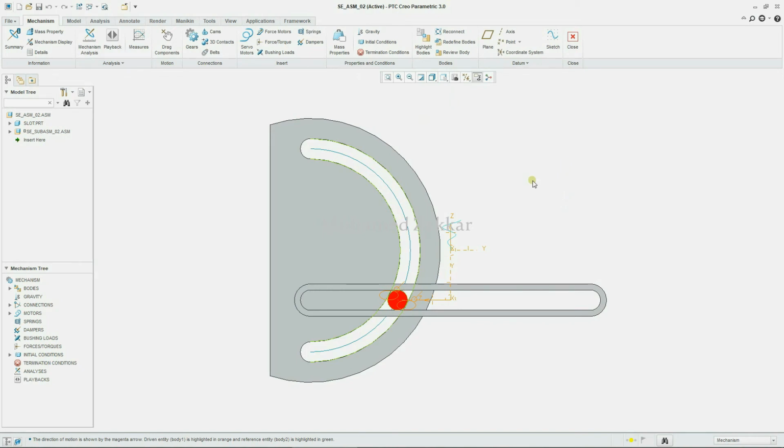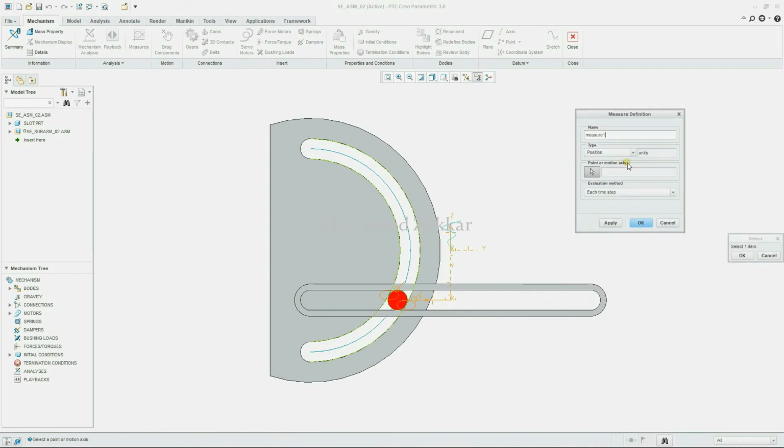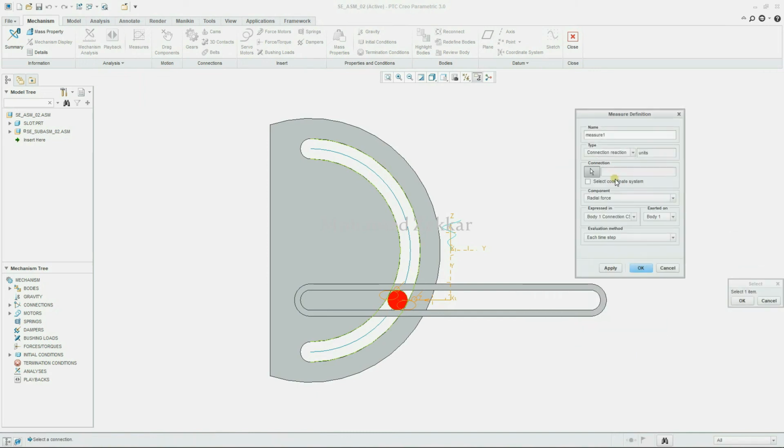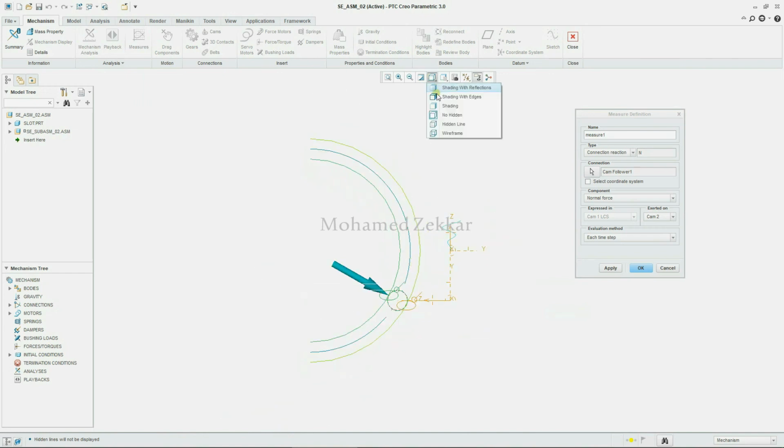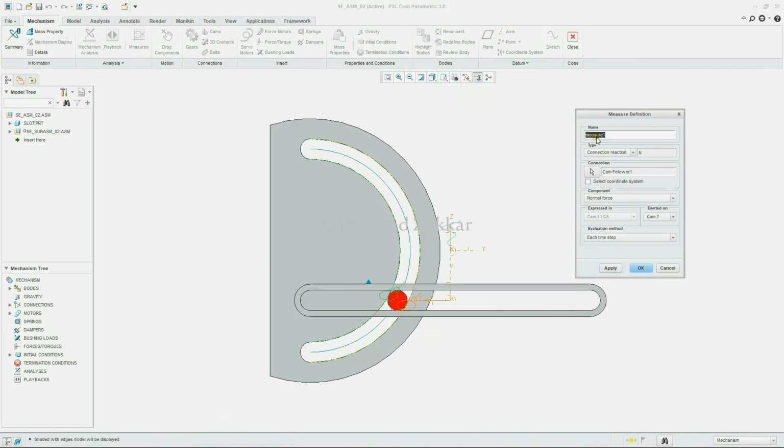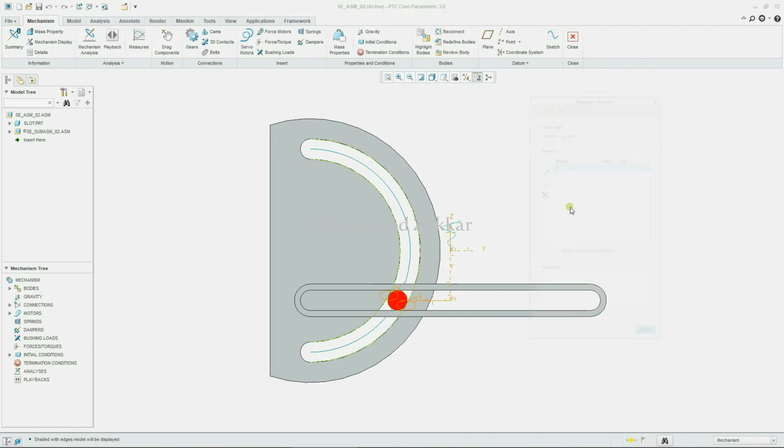Now the measures, we have only one measure, which is the force exerted by the pin on the circular slot. Let's define it. Measures, new, and choose here connection reaction. The pin and the slot are connected by a cam connection. Let's select this connection, and exerted on cam 2, exerted on the circular slot. We have to choose cam 2 here. Rename it to P.